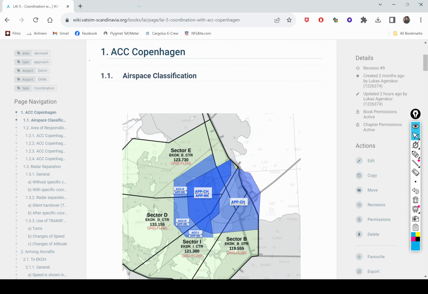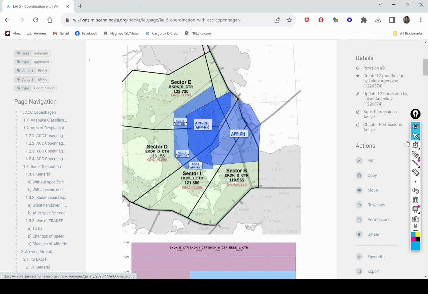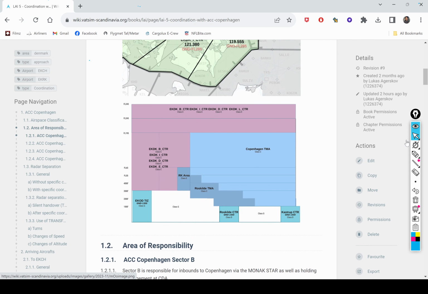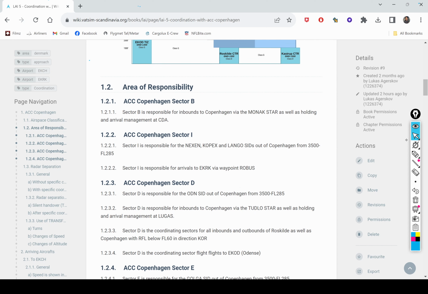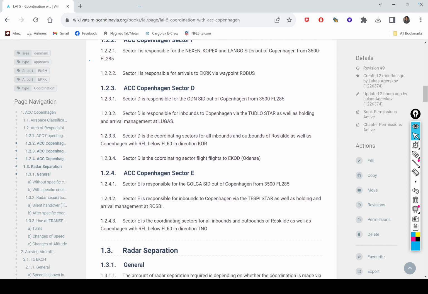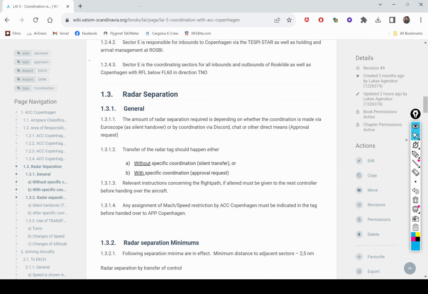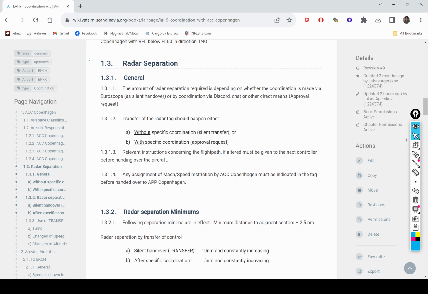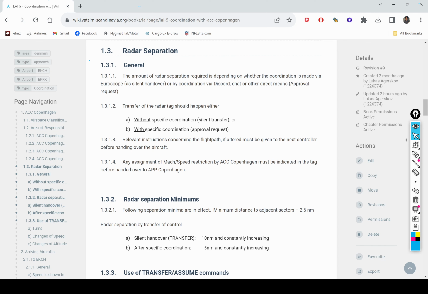So you start, we have the classification. You can see the different sectors around you. You can see how it looks in 2D. You have a different area of responsibilities from the different sectors. You will have the general radar transfer approval. The amount of radar separation required is depending on whether coordination is made via Euroscope or via Discord or something else. If you don't say anything, it's a silent transfer.